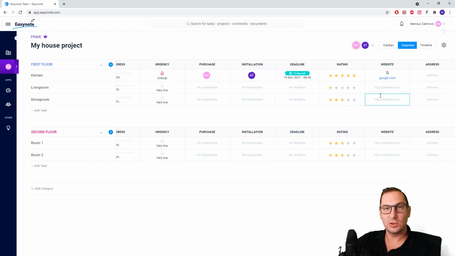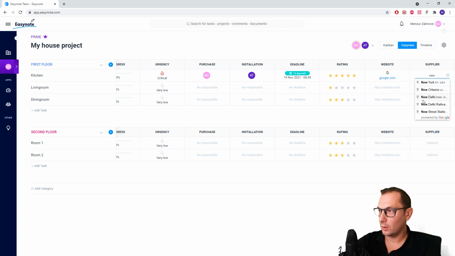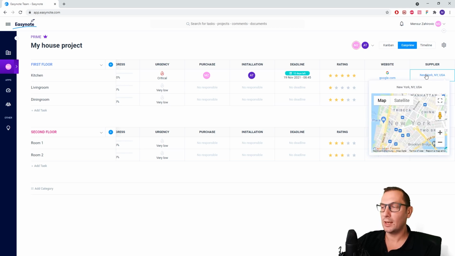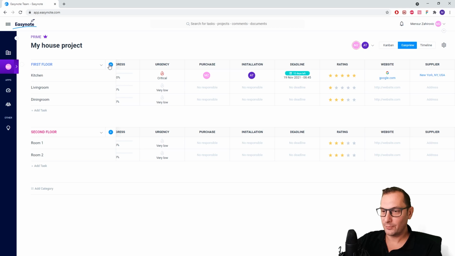Address is super cool. So if you are maybe, let's call this supplier, we need to pick up things. So something in New York, right? Click on this one, hover over with your mouse, and it will actually show you a map. So you can put a really proper address here. And if you click on it, it will open in a new tab and show it in full screen on Google Maps. Pretty nice.